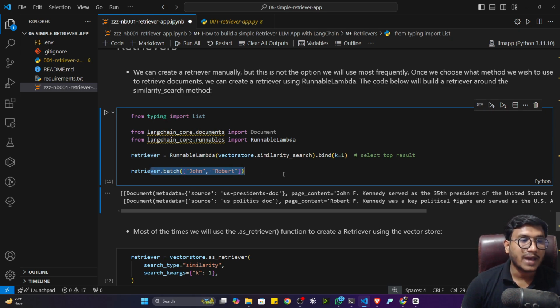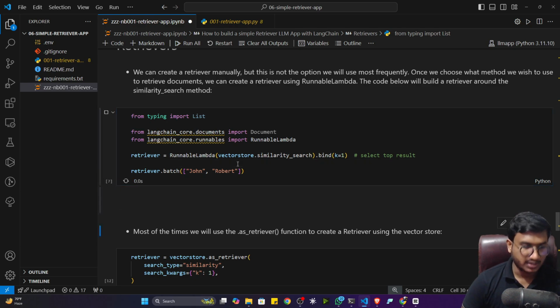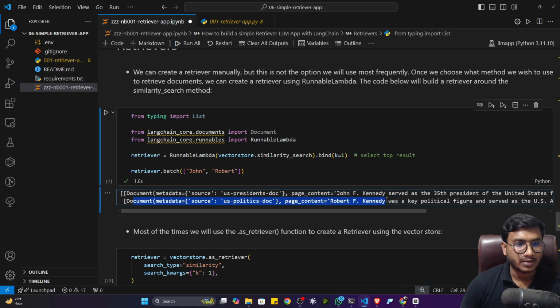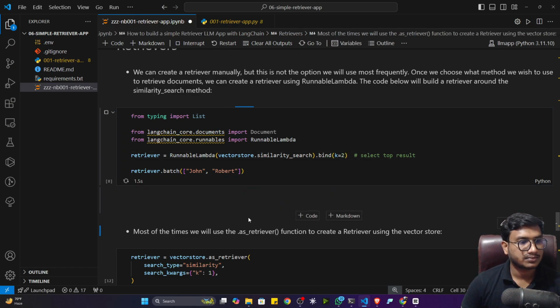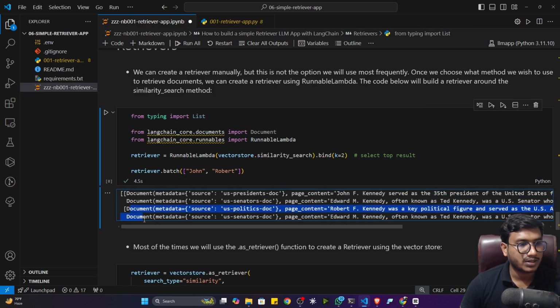And you can also execute batch. Let's say you have multiple names, you can execute a batch. I already showed you batch execution is possible. So here I've given two names, John and Robert. Let me execute. This is one response I'm getting for John, and this is one response I'm getting for Robert. Now if you give two, it will give you two relevant responses. See, for John two relevant, for Robert two relevant.